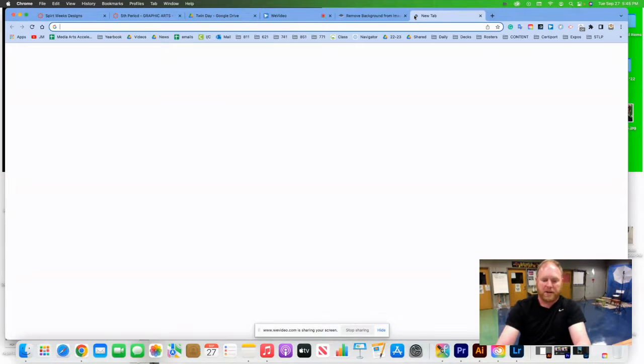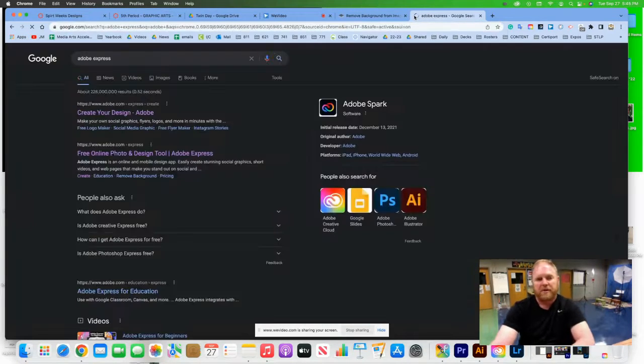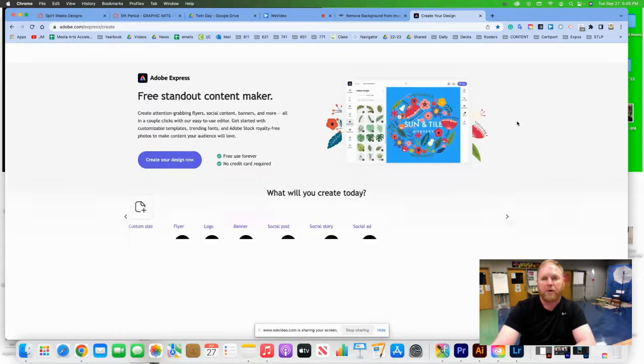First, you need to open up the remove.bg website, okay? And then the next thing you need to do is go to Adobe Express. It's spelled Adobe Express, and then you hit enter and go into the website.